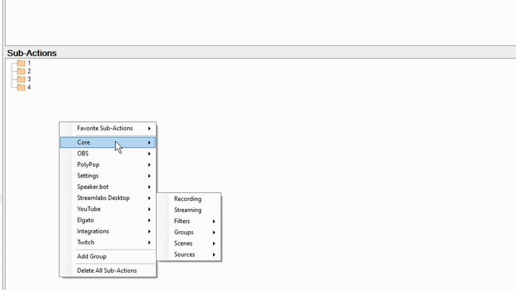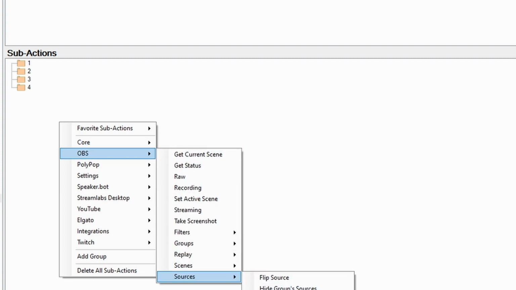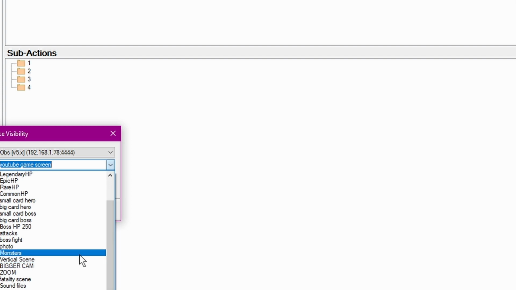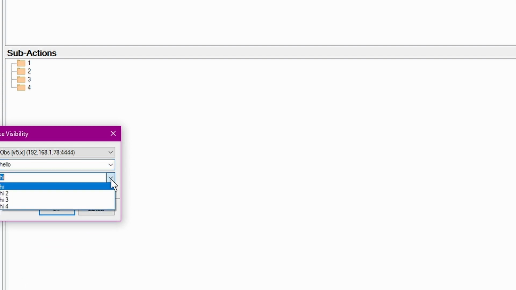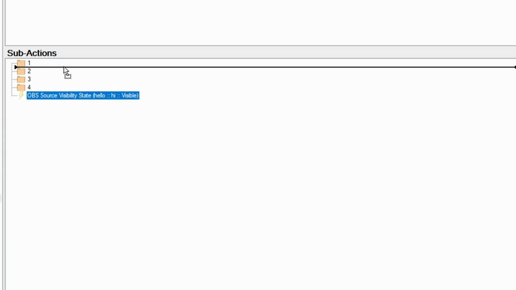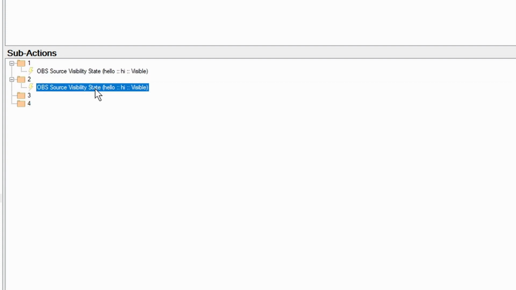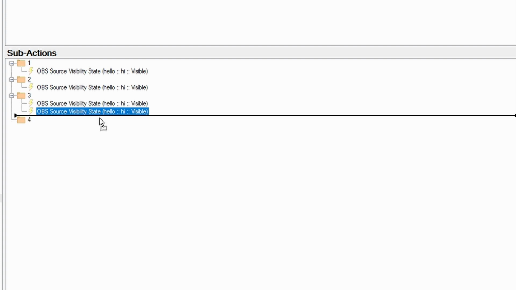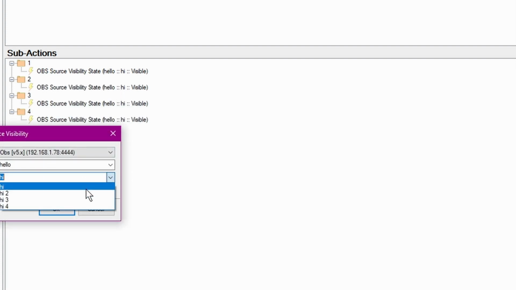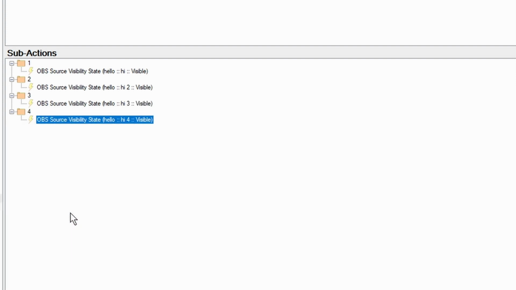Now what we need to do is go to OBS sources, set source visibility state, and we're going to find our hello scene, and we've got high, high 2, high 3, high 4. Okay, so we're going to put high, and drag that into our first group, and then we'll duplicate this, drag that into the second one, duplicate again, drag this into the third one, and duplicate again, drag this into the fourth one. Okay, so now we're going to select number 2, number 3, number 4, just like so. So now we have 4 separate groups with 4 separate positions of highs right here.